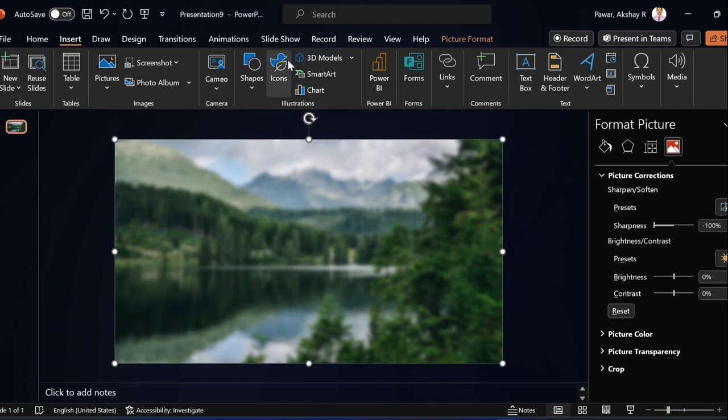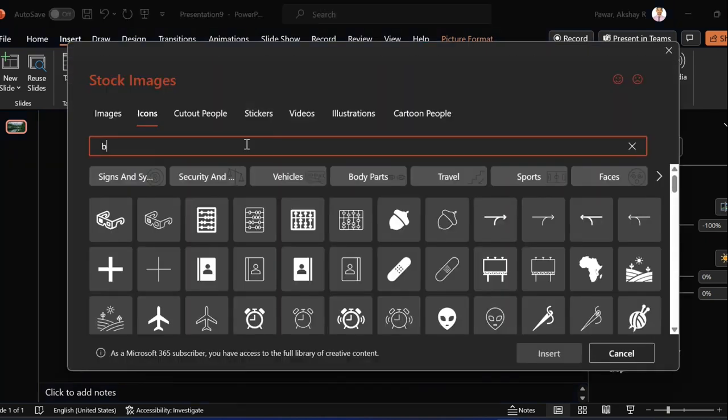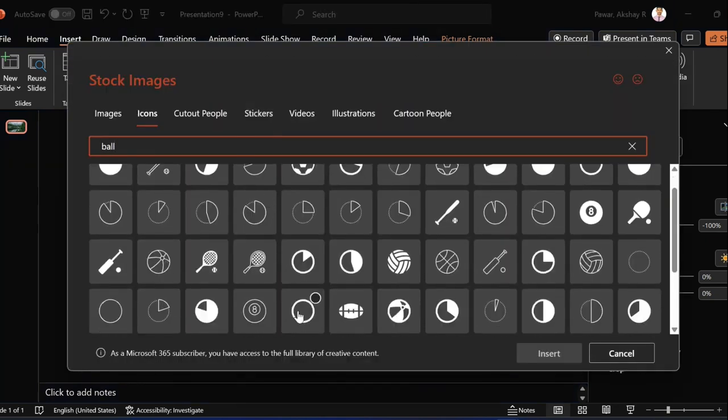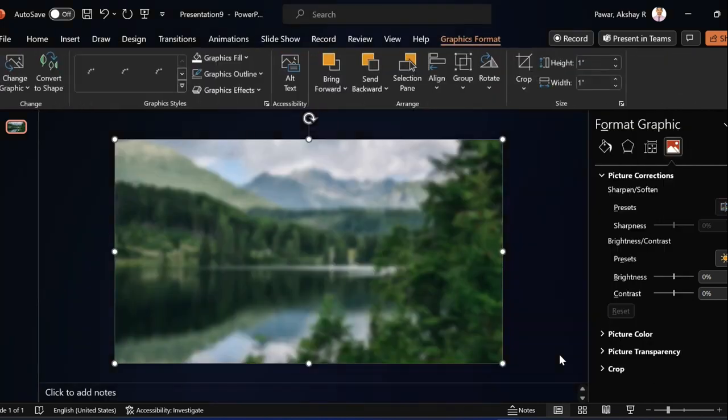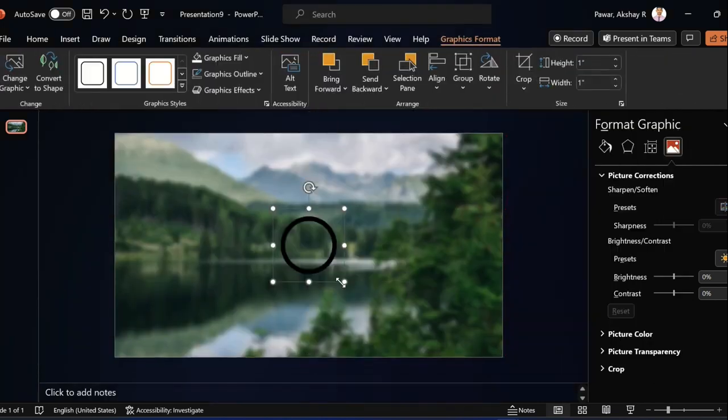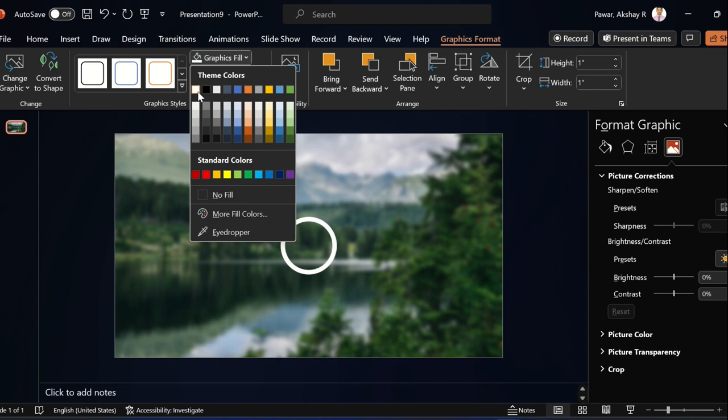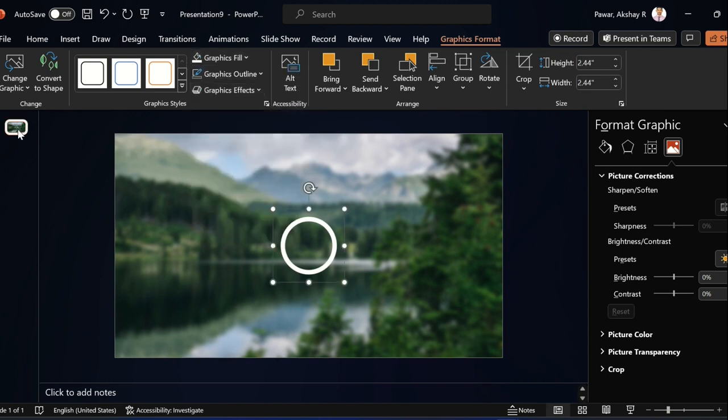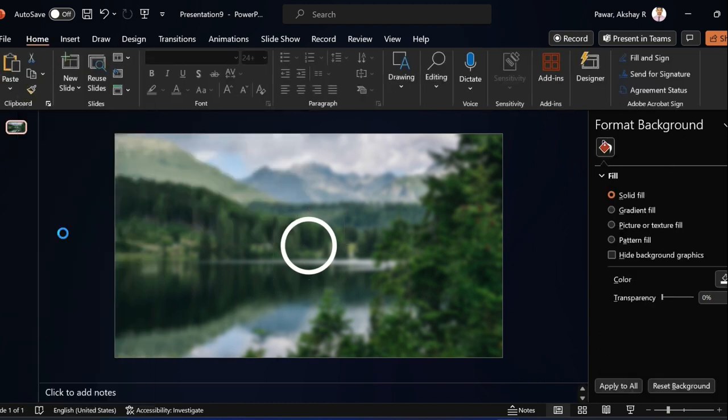Go to Insert, click on Icon, search Bond here, select and insert it. Increase the icon size and change the color from the Graphics field. Click on right button, duplicate the slide.